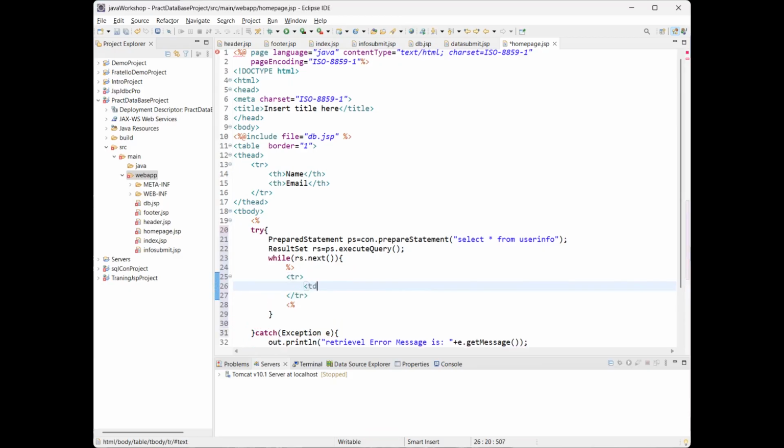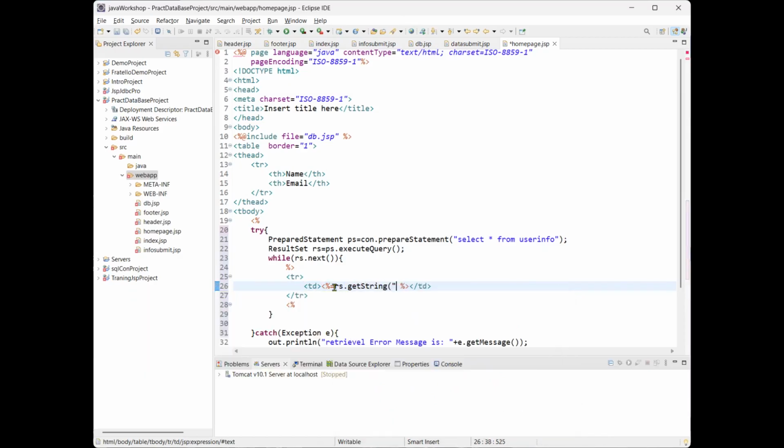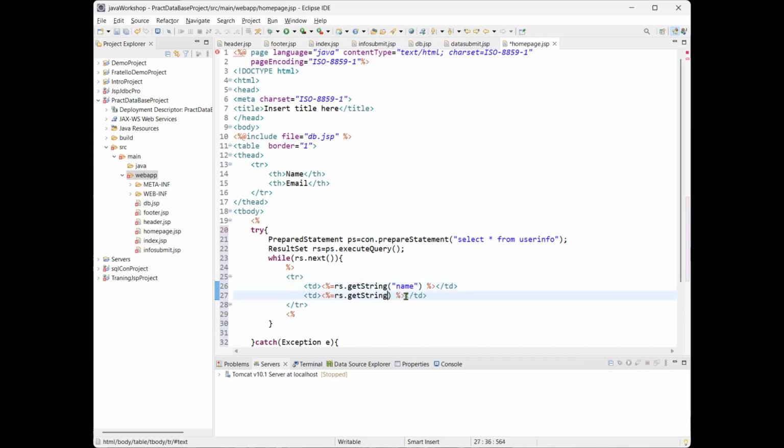Inside the table body, we need to write the table data. That data we can show by the expression tag. So here, td, what is the object? Where is the data present? In the rs dot getString of, as I said, you can give the name of the column, or you can give the column number. I think the email is the third column, so you can simply give the third column here.